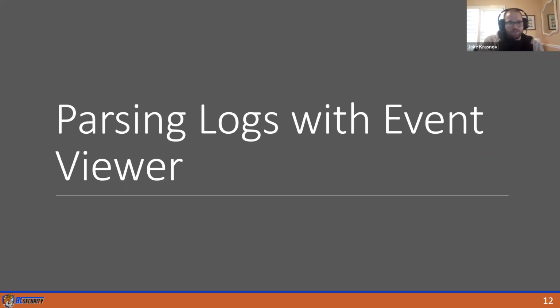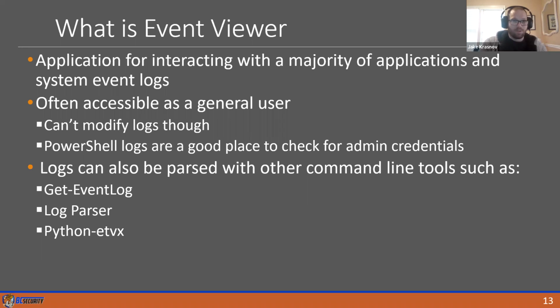So parsing logs with Event Viewer is really interesting because it gives us a way to do a quick and dirty analysis of how Blue operates. Event Viewer, if you've never used it, is an application for interacting with the majority of system event logs that Windows produces. It's often accessible as a general user, but you can't modify the logs.